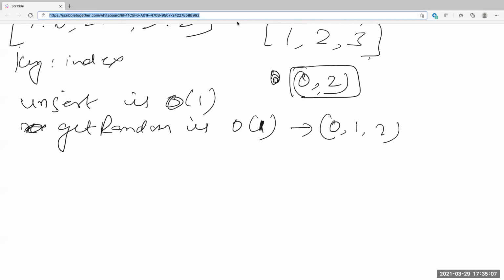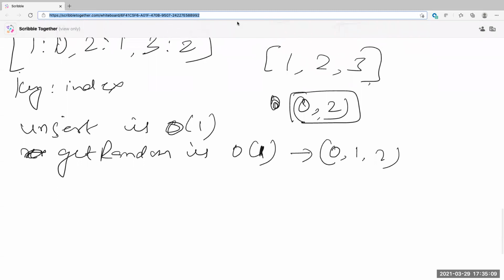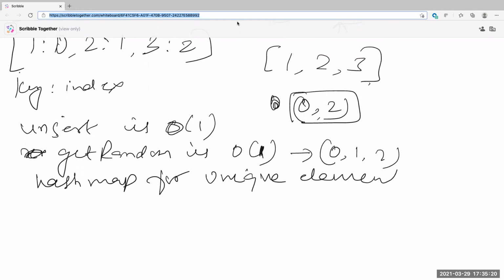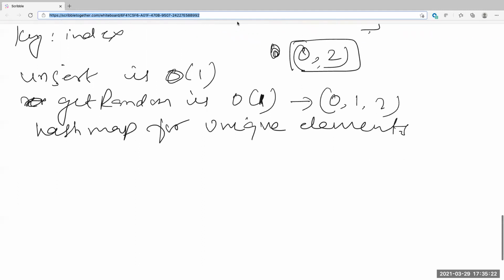And I'm using the hash map to make sure I don't insert duplicates into the array. If my key already exists in the hash map, don't insert it. That's how I guarantee insertion is unique. So you're fine till now?